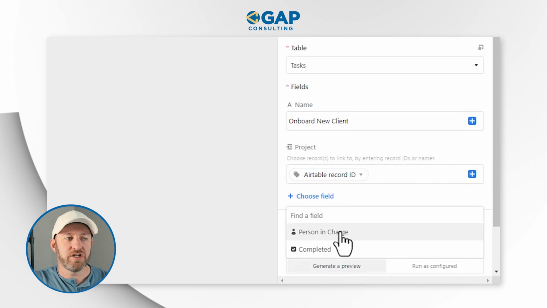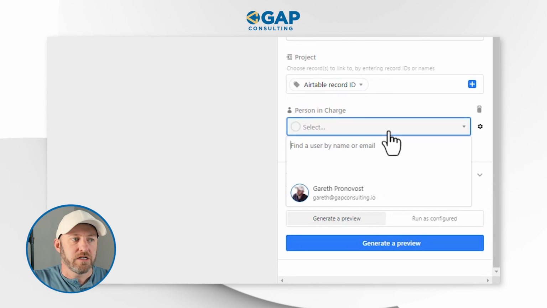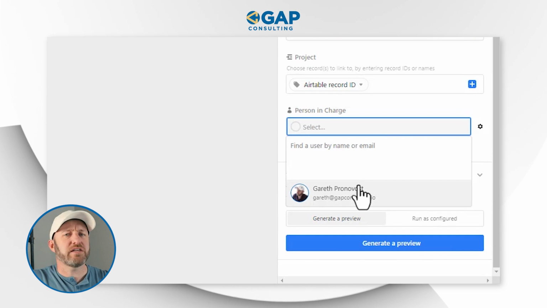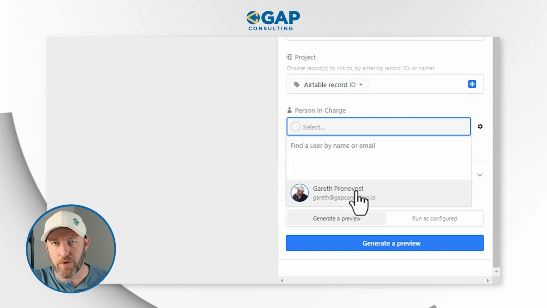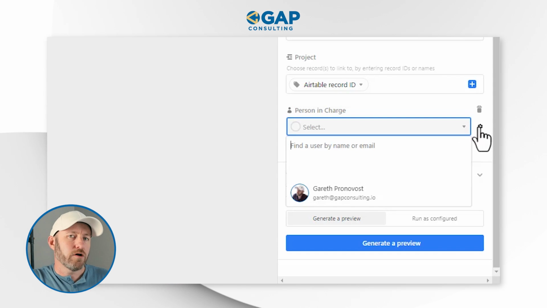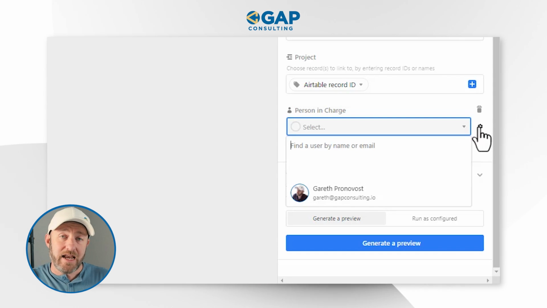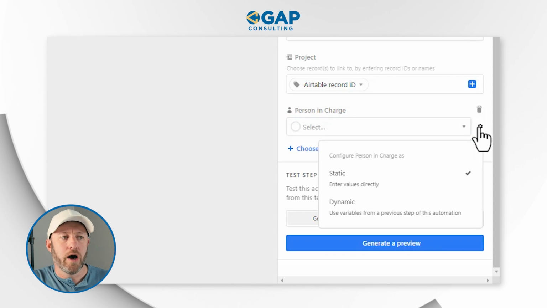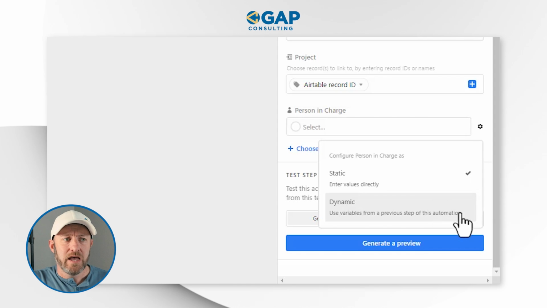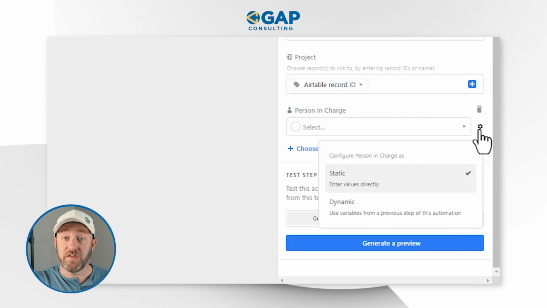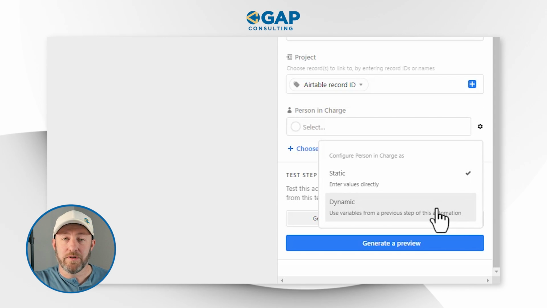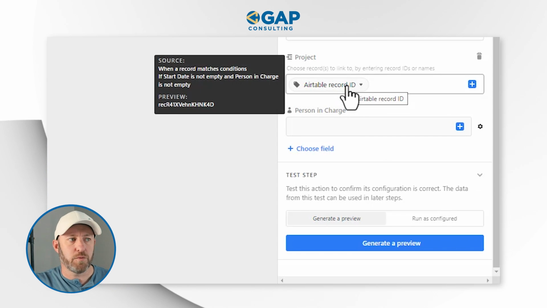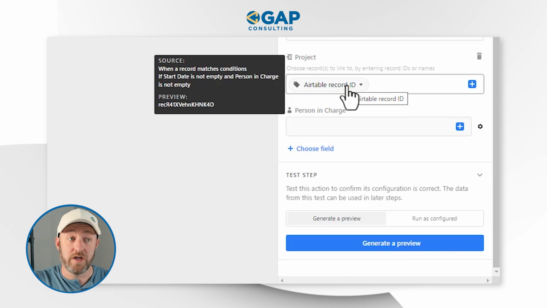So we can add other information as well. Who's in charge here, for example? So we could select somebody from the drop-down, and this is statically done, meaning that every time this is created, it's going to assign that person right there. But we might also choose to bring in dynamic data. Dynamic data is data that's going to change every time the automation runs, depending on what's happened previously in the automation. In order to access dynamic data, we can hit the gear right here, and this gives us the capabilities of choosing from previous steps in the automation, just as we did with our project where we linked to the project that triggered the automation.